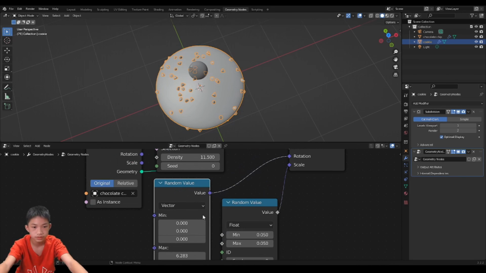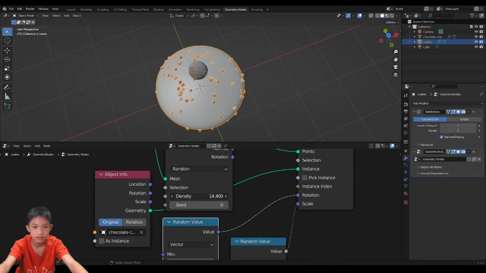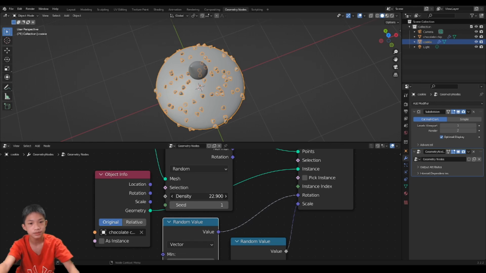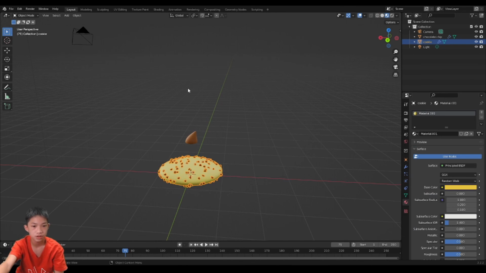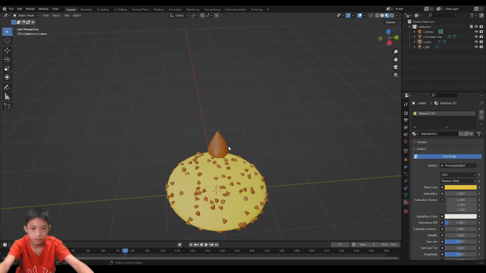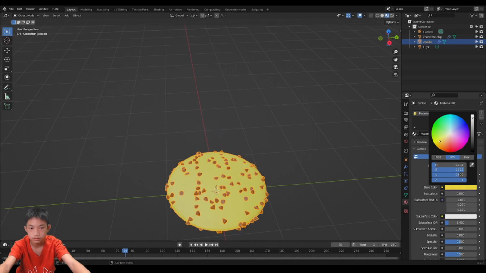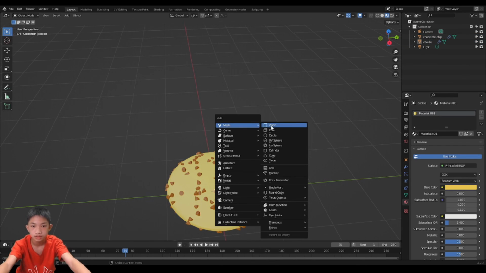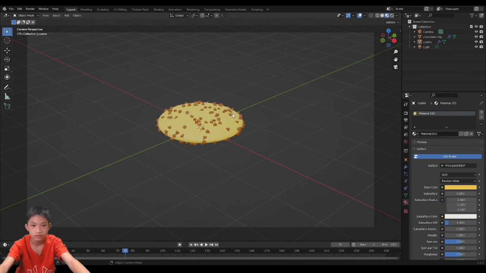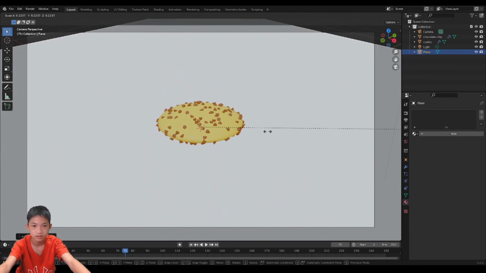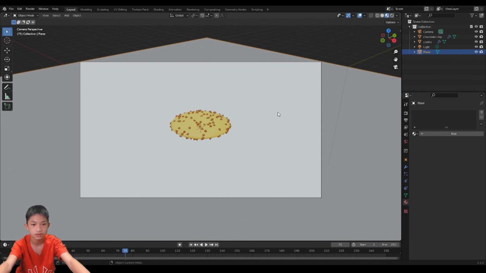So now you can also maybe adjust the density if you want more chocolate chips. I personally don't like that much, as long as it's kind of soft. So now, there we go, looking good. Now, one thing I might want to change the color here, do some adjustments. And there we go, a cookie using geometry nodes.